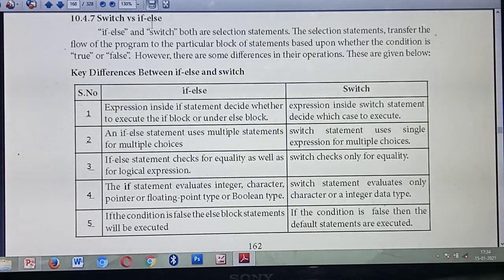So both the if else statement and the switch statement are selection statements. What do you mean by selection statement? That means, based on the condition, the program's flow of control will jump from one block of the code to the next block of the code. That's a selection statement. That means based on the condition, either true or false.